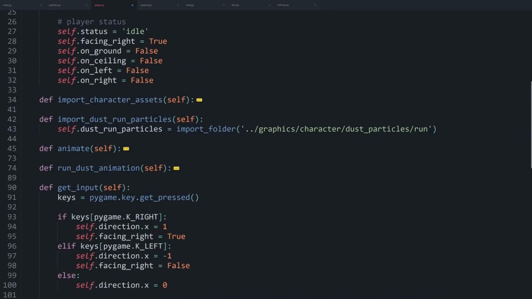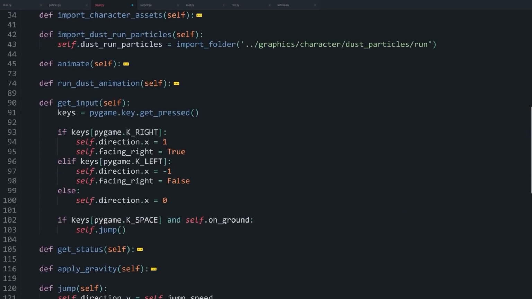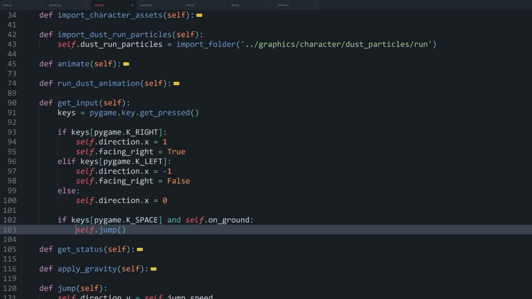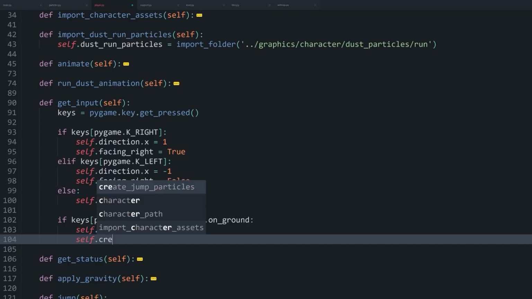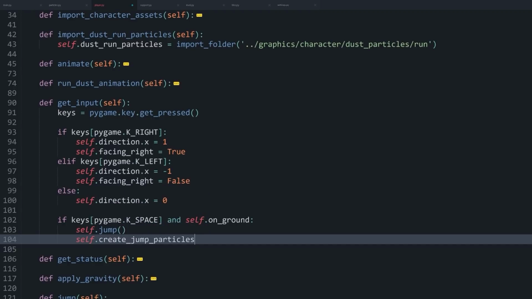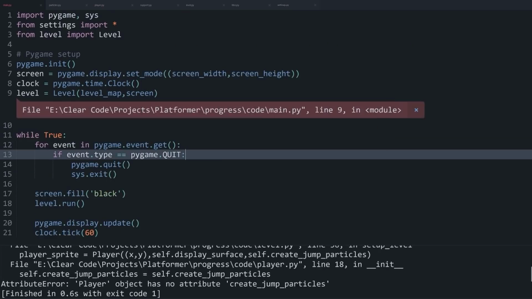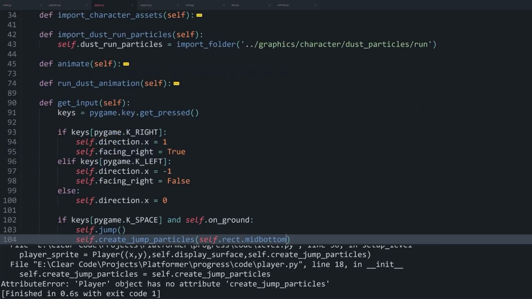And now what we can do inside of this if statement, once we are jumping, I also want to call self.create_jump_particles. And this one now is going to need a position. And the position, well, is going to be fairly easy to get because all I want is self.rect.midbottom. And well, that should be all. Let's try this now. And we are getting an error. Let's have a look.